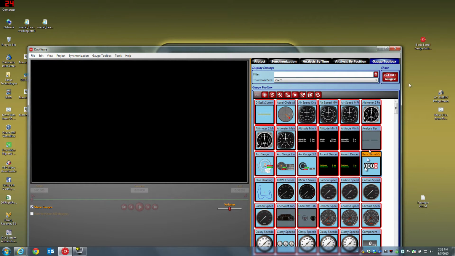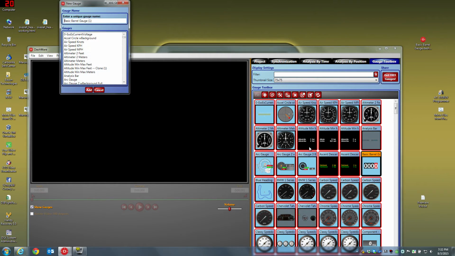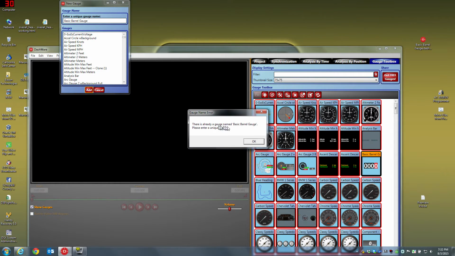And there it is. Now, if you try to import a gauge that you already have with the same name into here, it's going to prompt you for a unique name. Like if I try taking this one out already and hit add, it's going to prompt me, saying that this gauge is already named basic. You already have a gauge name, basic barrel gauge. Please enter your unique name.